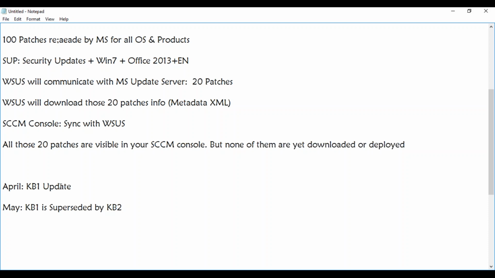In April, Microsoft released the KB1 update. Typically in the month of April you do not push immediately to your production machines. What we do in the month of May is actually deploy KB1 to production, to give you a little bit of time there. So in the month of May, we have deployed KB1 to production.